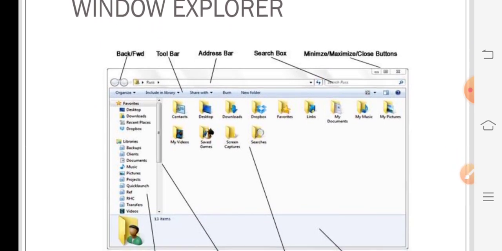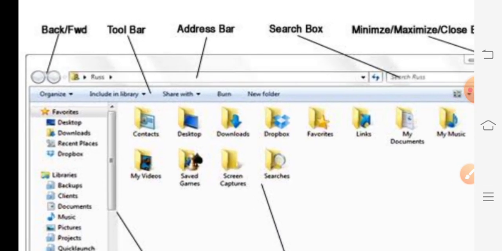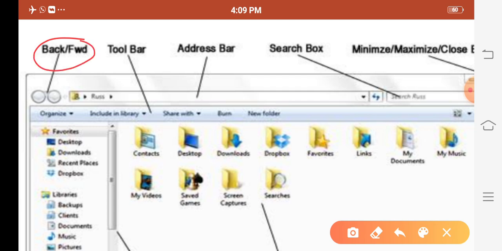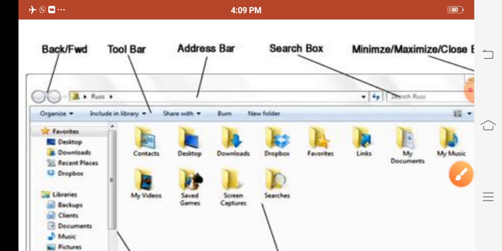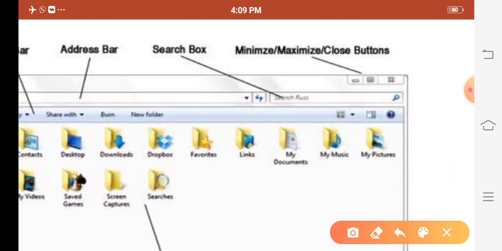When you open the Windows Explorer window, what will happen? Here you can see the back and forward buttons. Then the toolbar is given here, then the address bar, where you can write the address. Now here is the search box where you can search anything. Now the minimize, maximize and close buttons, look here. For minimize we use this sign, for maximize this, and for close this sign.